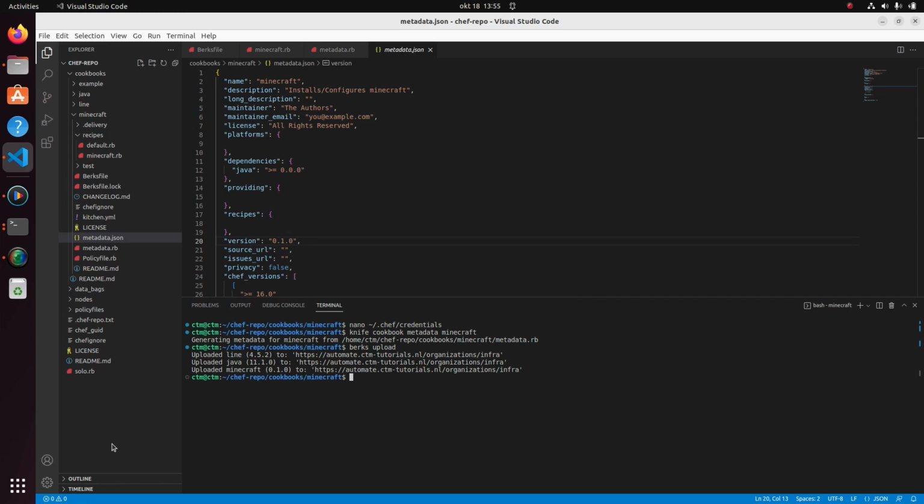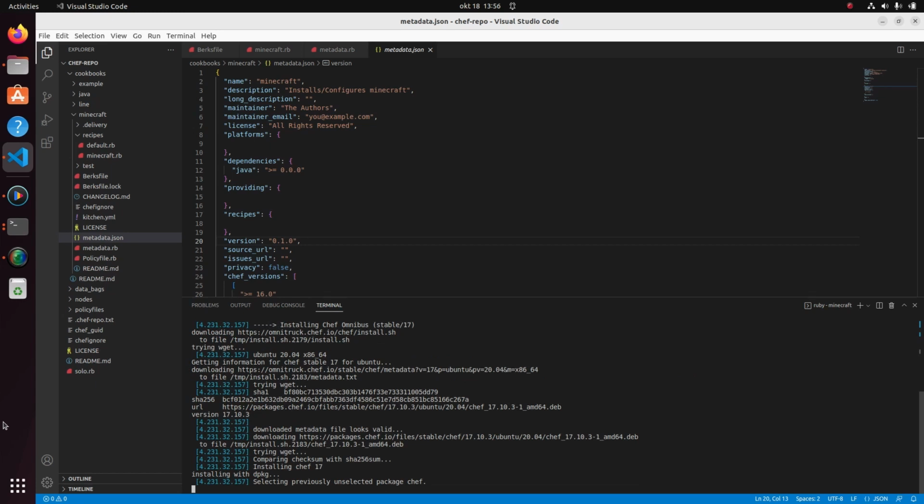Lastly, to bootstrap a node with this new cookbook, use the familiar knife bootstrap command, append it with -r recipe[, the name of the cookbook, ::, the name of the recipe]. This will bootstrap and execute the recipe on the node.